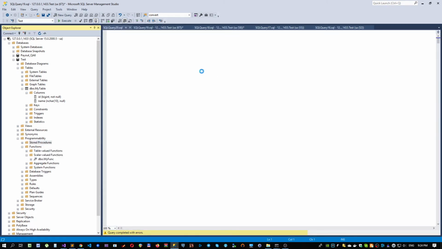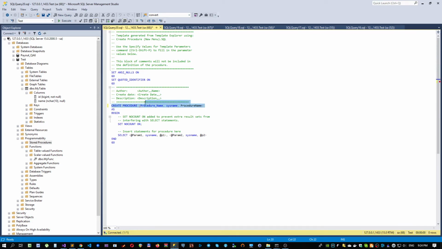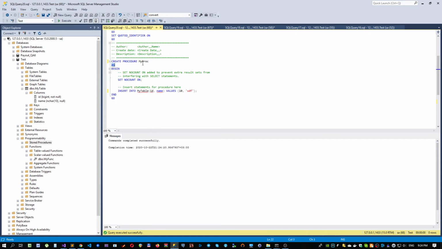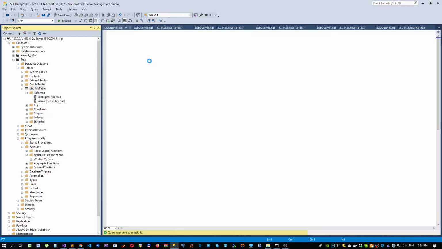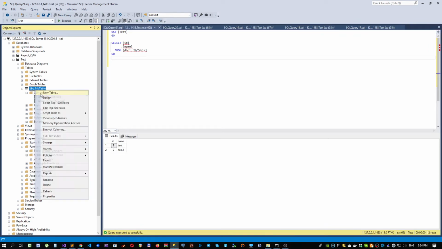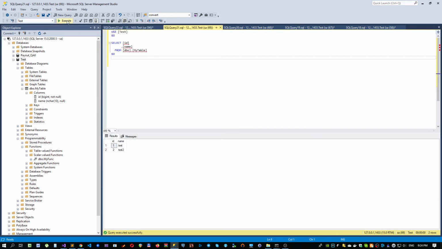Let's create a new stored procedure. Let's call it my proc, create procedure my proc, and just insert something like that. Yes, it can be executed, and if we execute this stored procedure, let me prove that. Actually, we have two values in our table, but after executing this, we actually have three values.